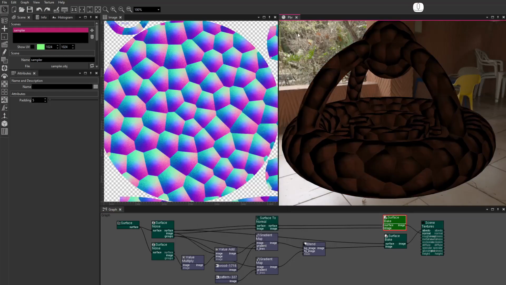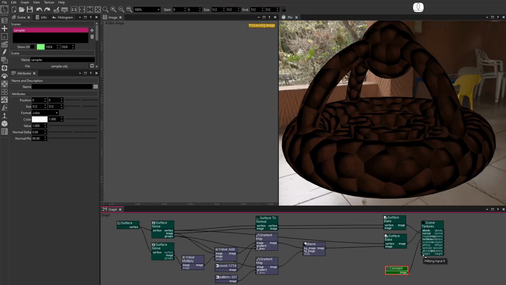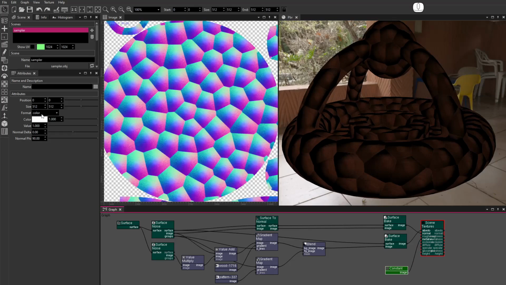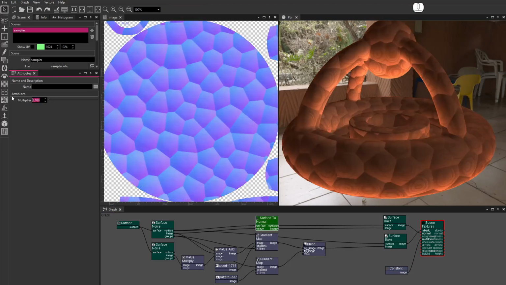Now we need to set the metalness and roughness of the shader. From the generate menu, drag a constant node. Connect the image to the surface texture's metalness input. Set its format to value, with a value of 0. Activate the surface to normal node. Lower the multiplier attribute.